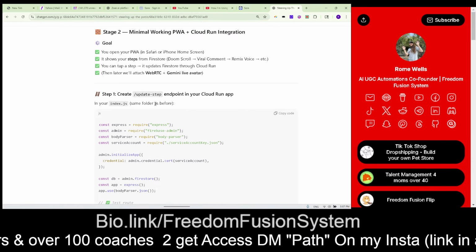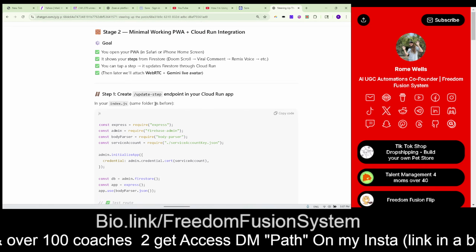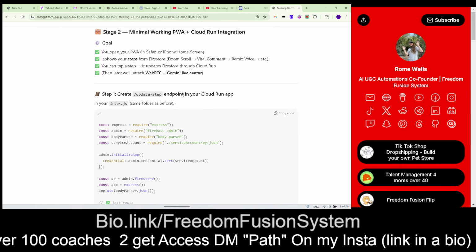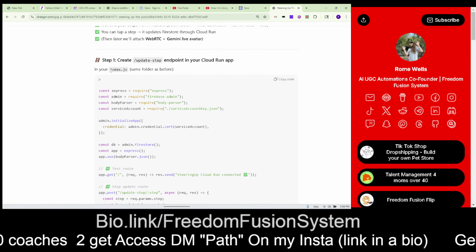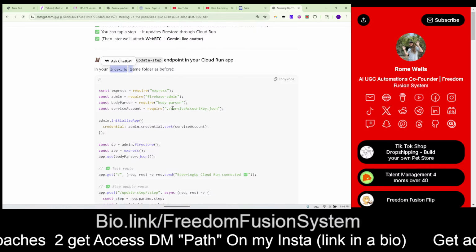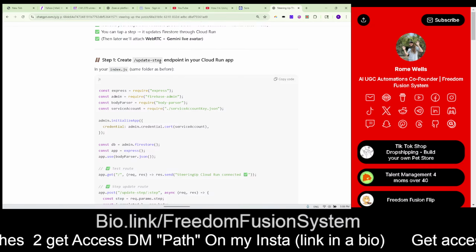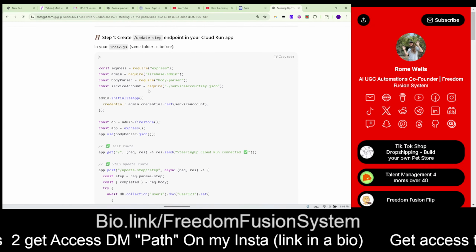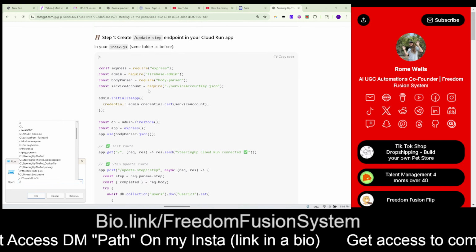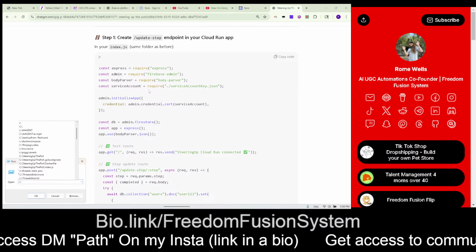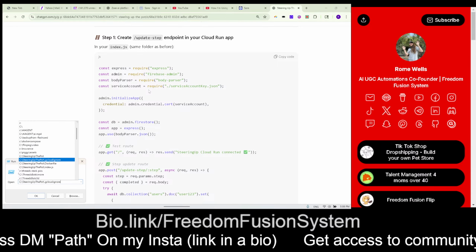Okay, cool. So now create update in your Cloud Run app. What we need to do in your index, same folder as before, is include an update step. That is very interesting. So what is that index step? We're going to go through stirring up the pod.